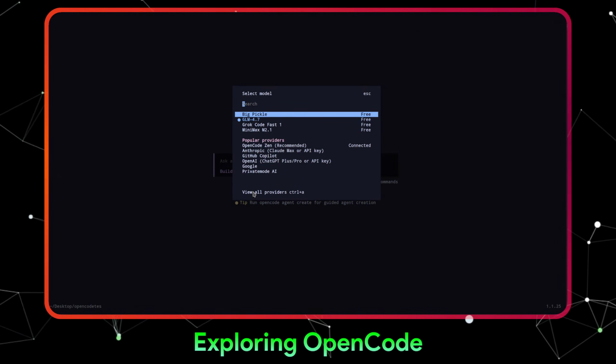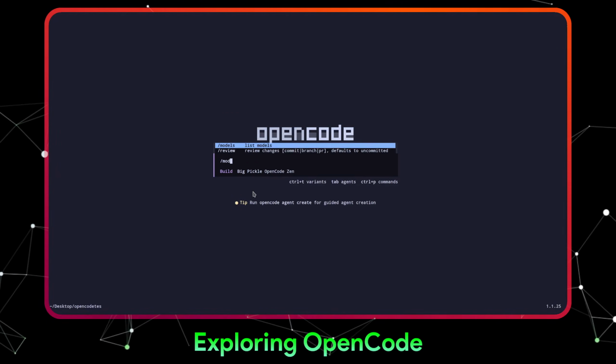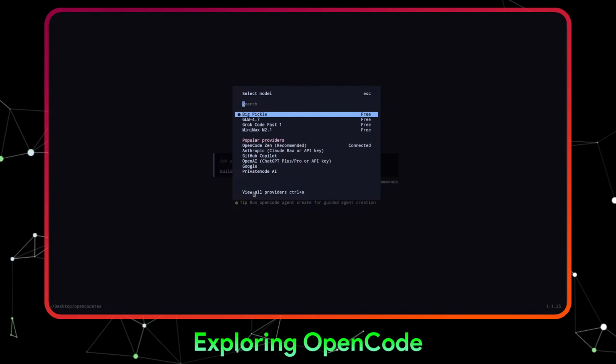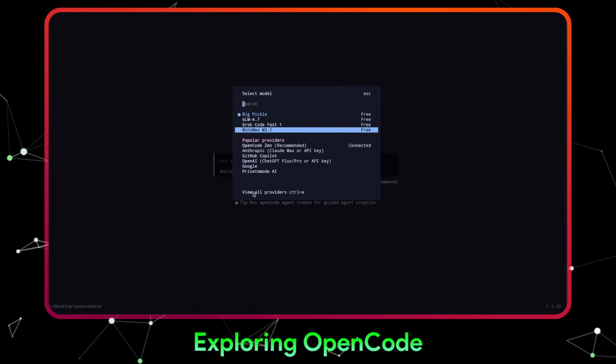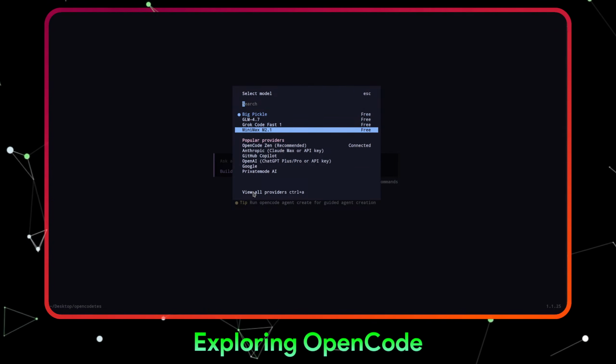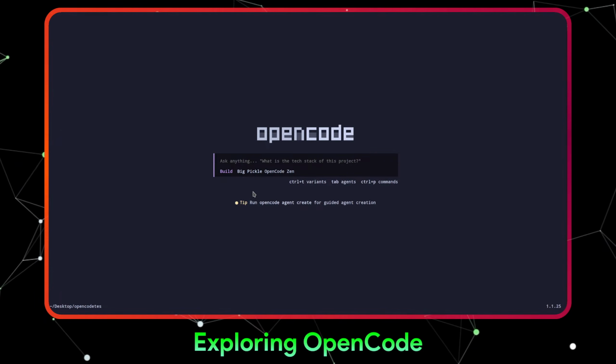It used to come with Big Pickle. Let's keep it at Big Pickle, but you can change the model with the command slash model and choose whatever you want to use. There are basically 4 models that you can use for free. All right, so let's use Big Pickle for now.